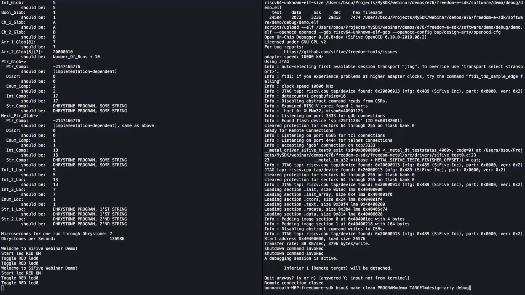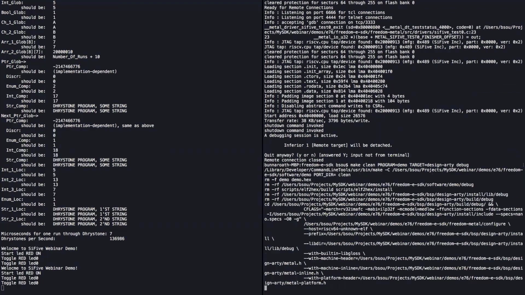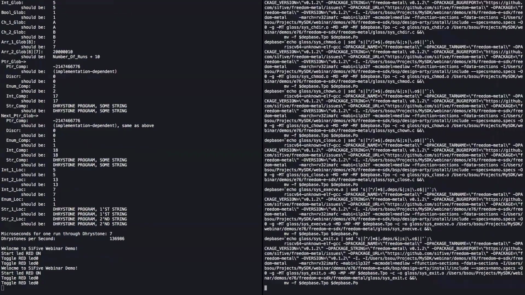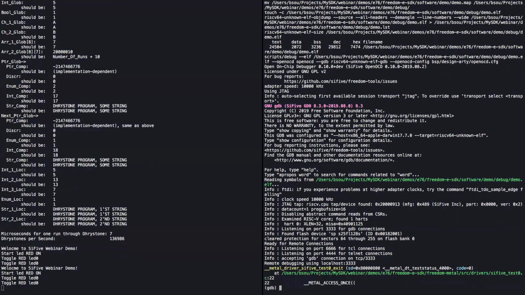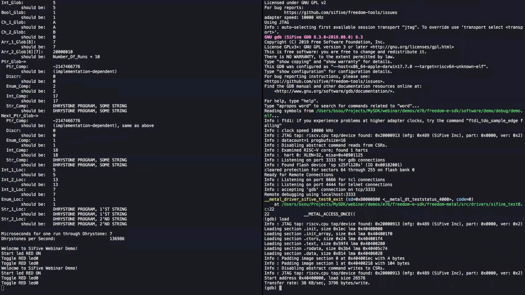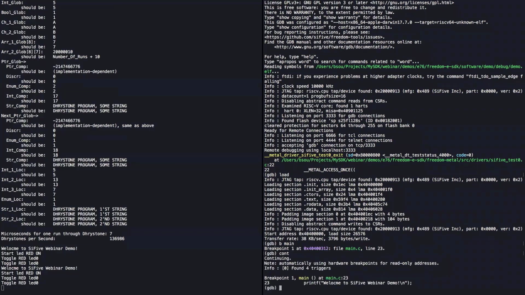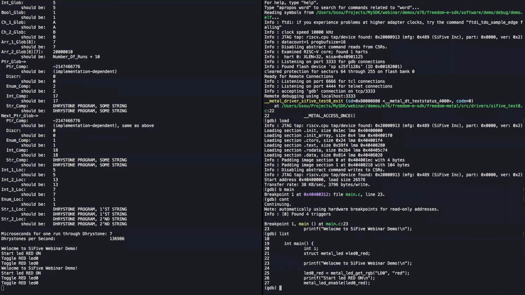So simply replace the upload command with debug. What that will do is simply load the program and then launch GDB. And then from here, you can do a load. And then let's say we break at main. Okay, we set a breakpoint on main. We then continue, and now it breaks when we enter main. We can also do a list, a regular GDB debugging operation.